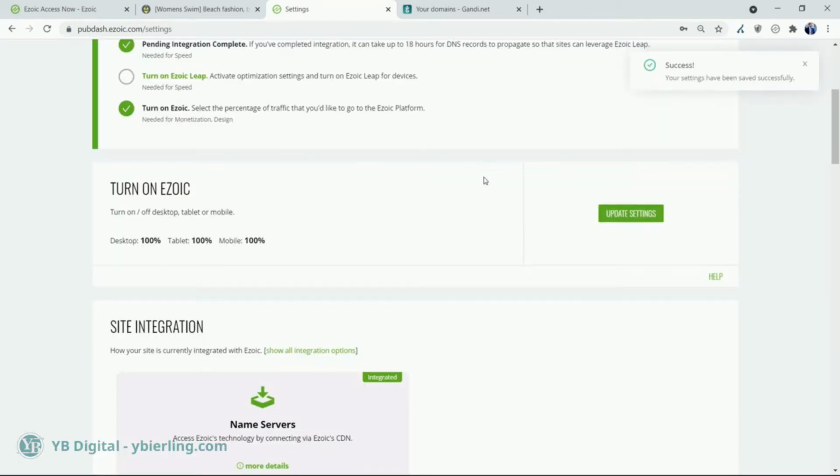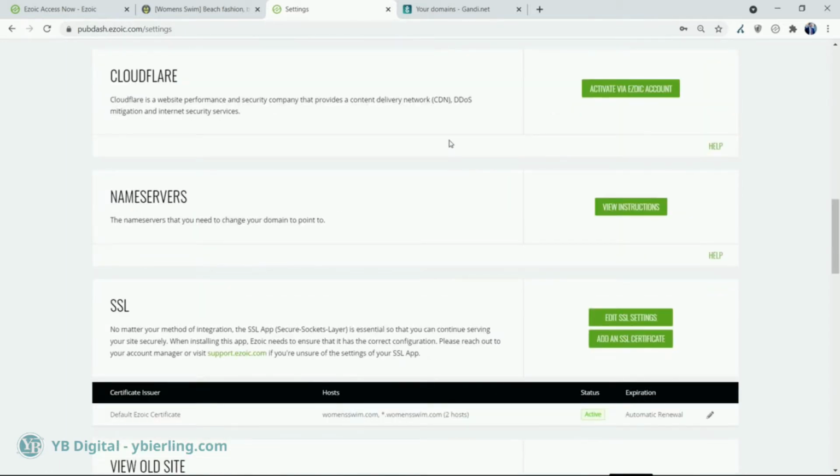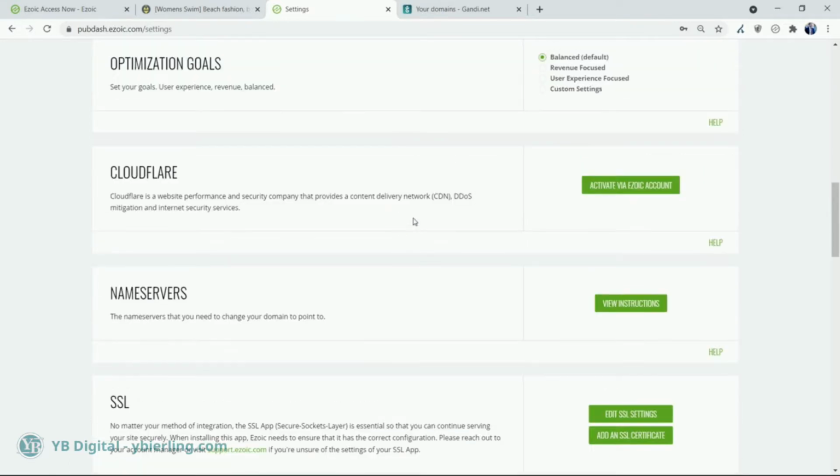I have no doubt that it will be better for my website and for any website than only Google AdSense, that's for sure, and most likely than any other ads management system or technology.